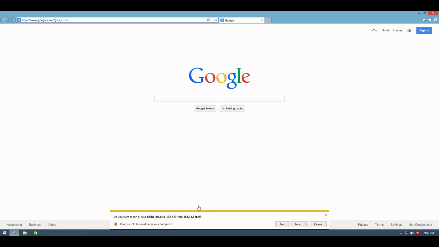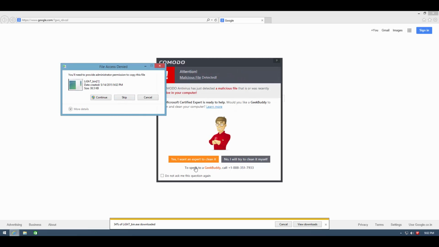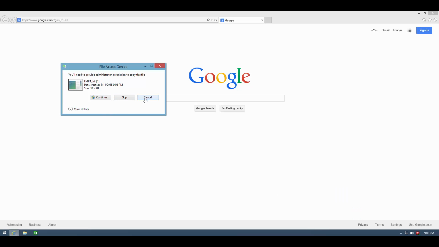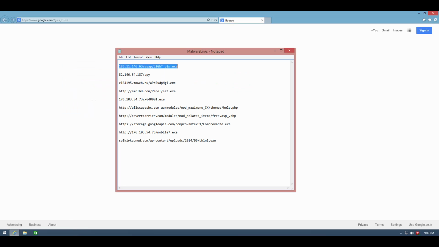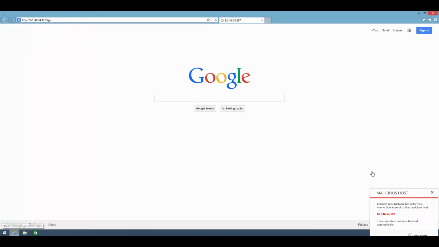So here's our first link, very small file. Let me go ahead and run it. And as you'd expect, Comodo catches it. I'm not gonna get this question again, no. So it's been auto quarantined. So we're gonna get rid of that. Now this is another funny way how Comodo wants an expert to clean a file which is already being auto quarantined. It's kind of funny, but I guess they have to do it some way.